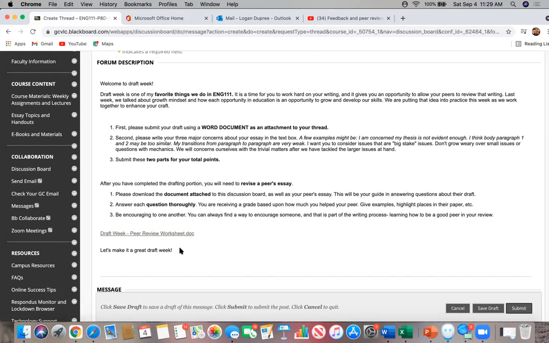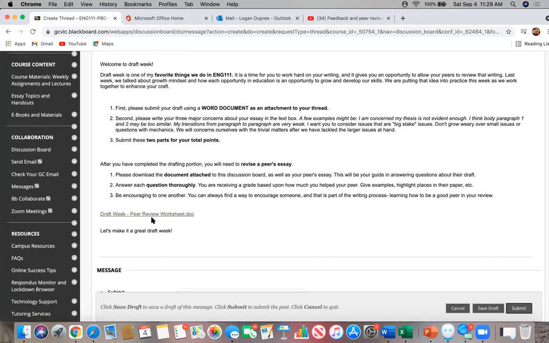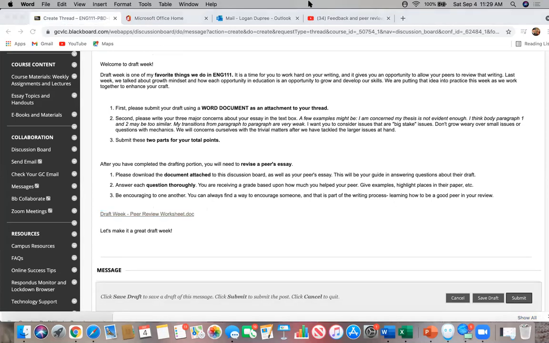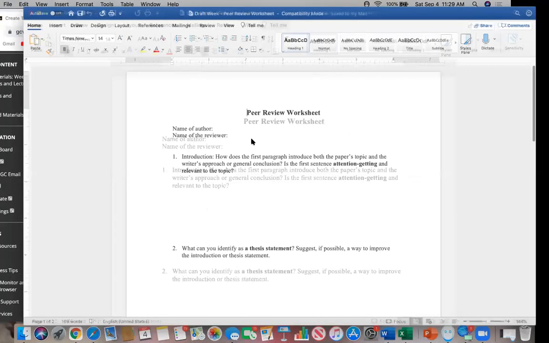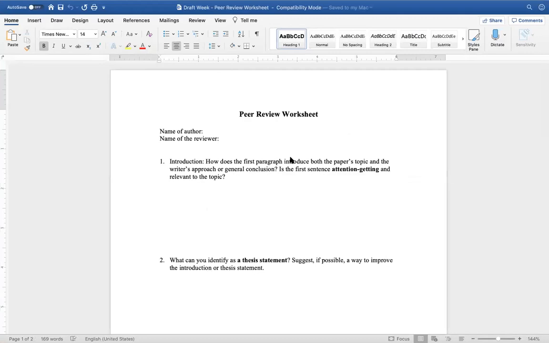The first thing that you're going to do is download this attached document from this discussion board, as well as your peer's essay. Okay. And I'm going to click on this, and we're actually going to review it together, as this is what you are going to be using as you go about this process. So this is the peer review worksheet that you're going to download along with your peer's essay that you're going to find in the discussion board post.